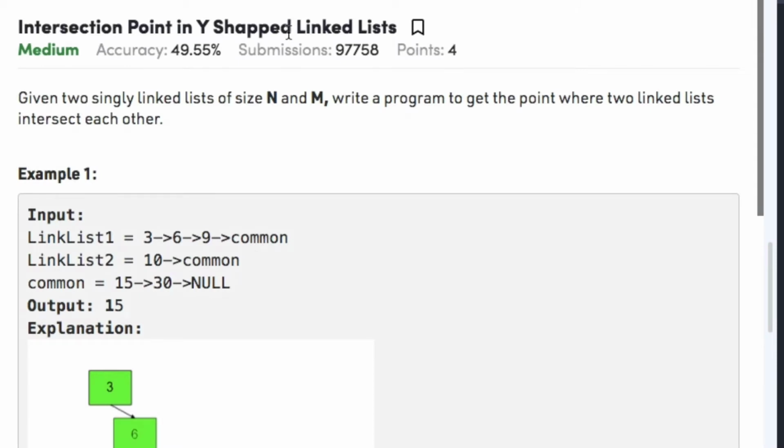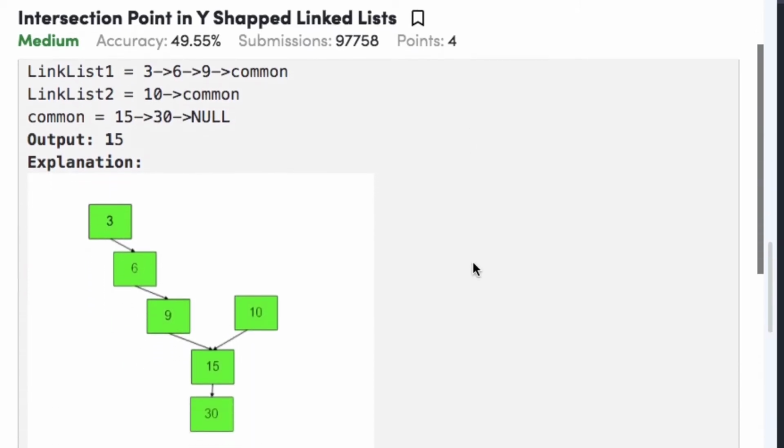Our today's question on linked list is intersection point in Y-shaped linked list. The question states that given two singly linked lists of size n and m, write a program to get the point where two linked lists intersect each other. Let's have a look at the examples.